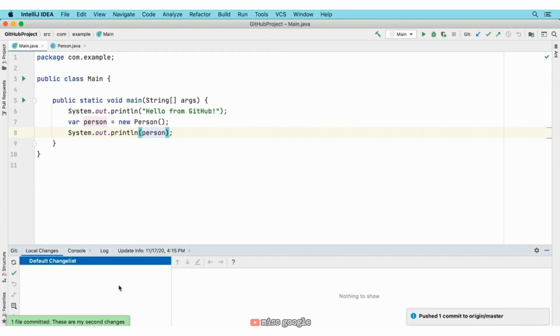So uploading your changes consists of a few different steps. For new files, you have to add them to the repository. For changes, you have to commit them. And to upload those changes, you have to push.